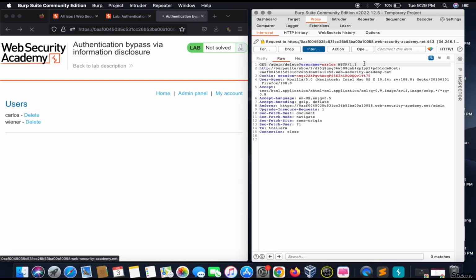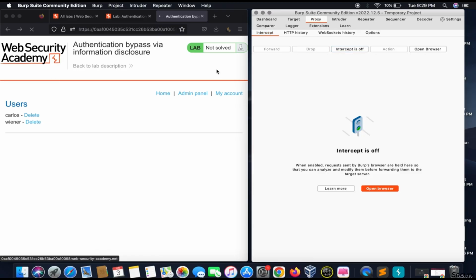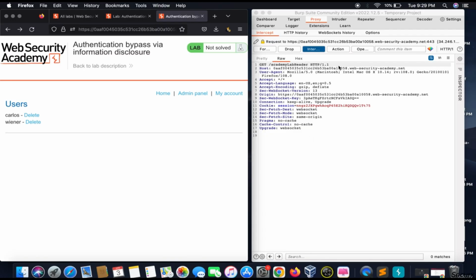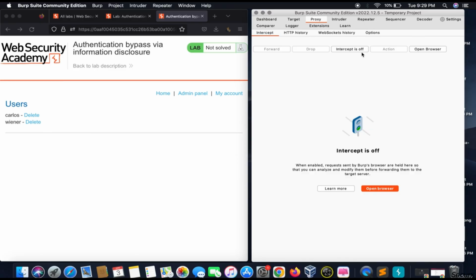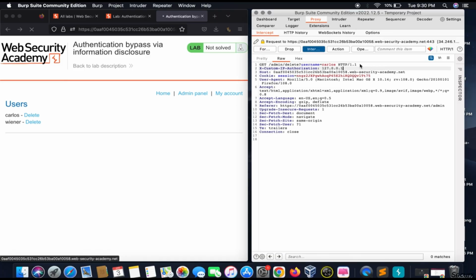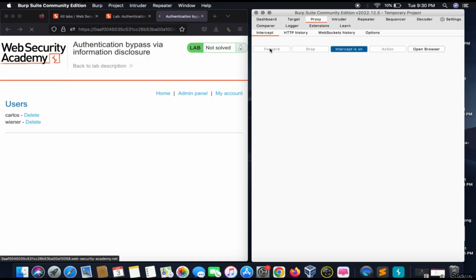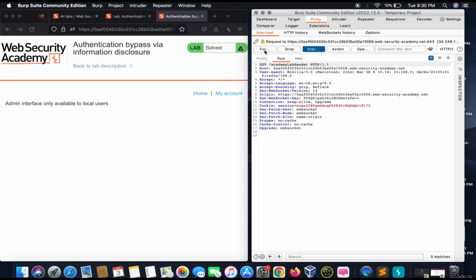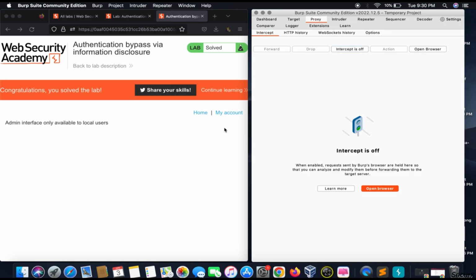Let me get things into place. I would add a custom header out here, which says, let me drop it. Let me start from scratch. When I refresh, okay, I want to delete this user Carlos, and I would click on delete, and I want to add a custom header of the local user and click on forward. Once I forward it as a local user, the lab is solved, because the website believes that I am the real admin and I can do any stuff.